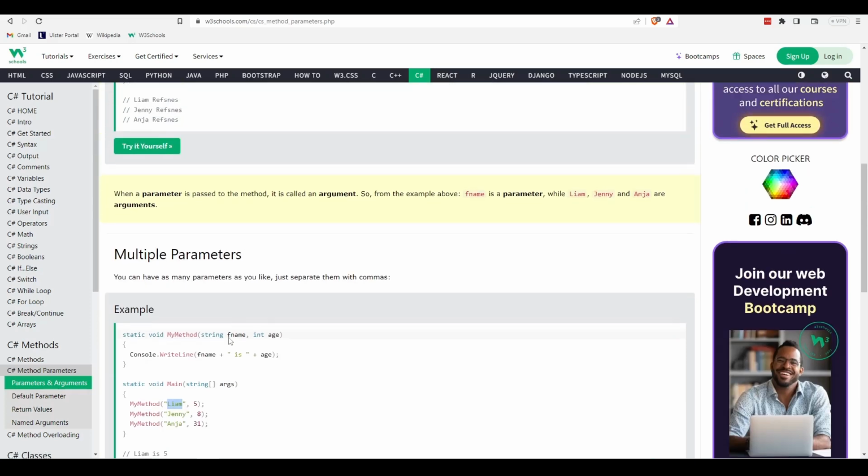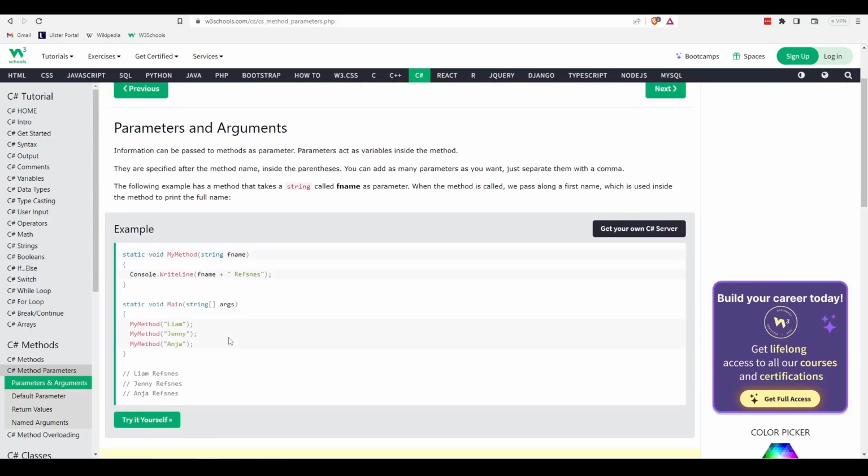Okay, so that's pretty much everything for parameters and arguments. The good thing is that we can pass arguments in, so we can pass data in basically, and then we can return values as well. We'll look at that in a wee second. So that's where data can be passed into the method, and then we can return it back out.